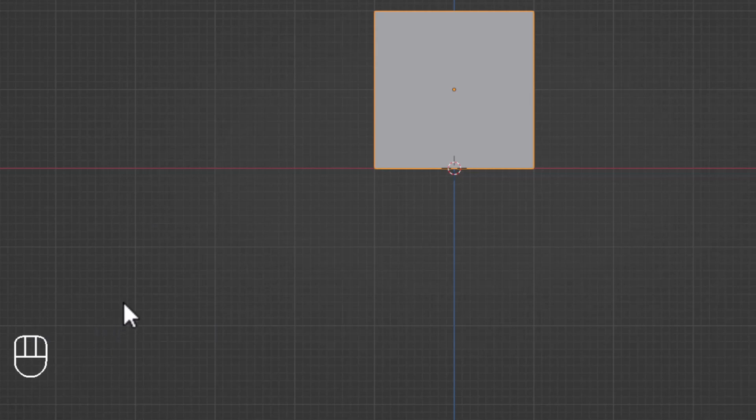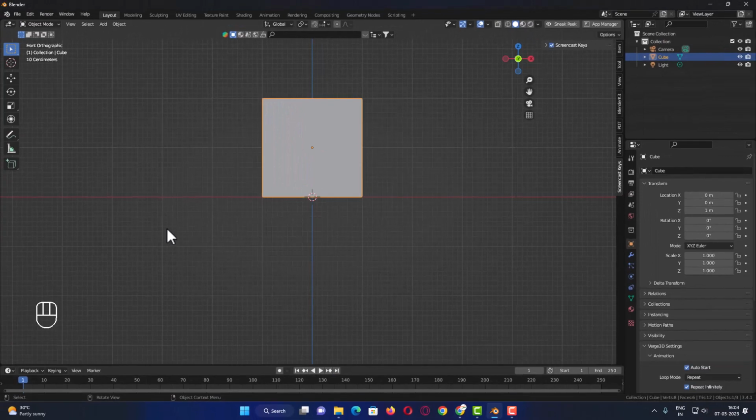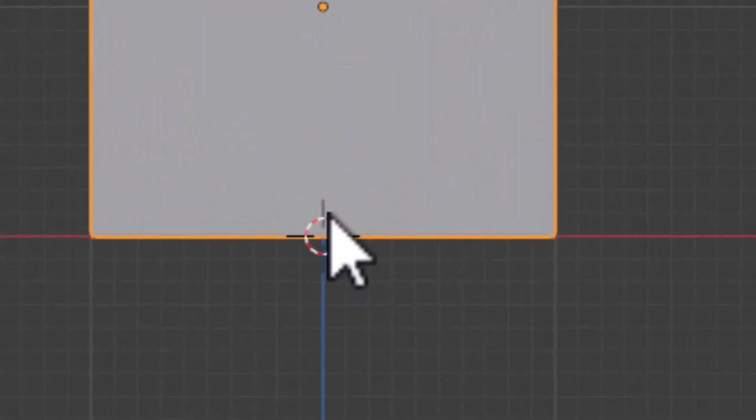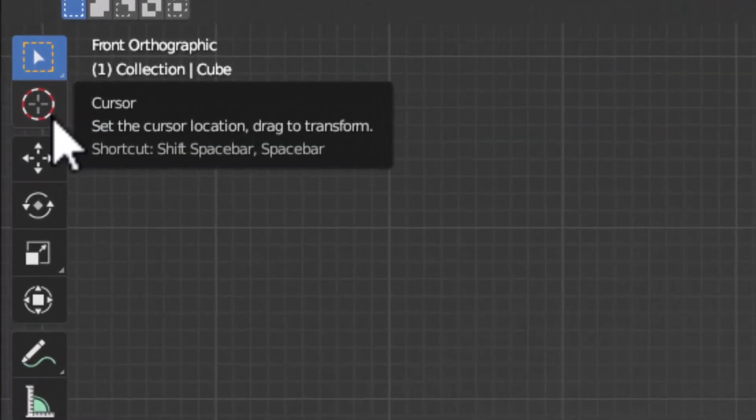After this, I want to add a plane. One more thing we have to understand here is the cursor point. You see a white and red dotted line at the center. This is called the cursor point. By default, in any file, this cursor point is set to 0, 0, 0. So here you have the cursor.